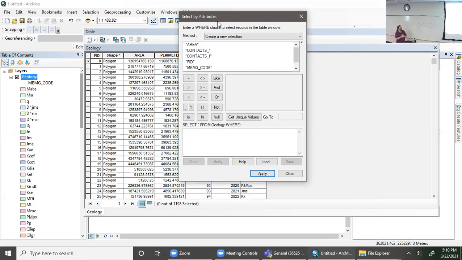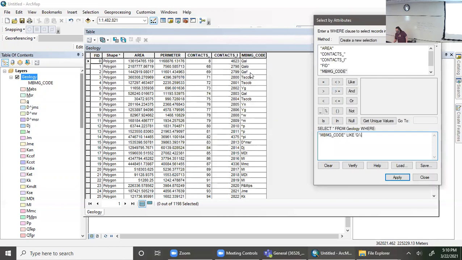And or? It's backwards. It's always the opposite of what you think. So you can write it as MBMG code like. I don't need a percentage sign before because everything starts with that letter. But I do need one after because we have multiple Q sediment types in here. QALO, QAF, etc.